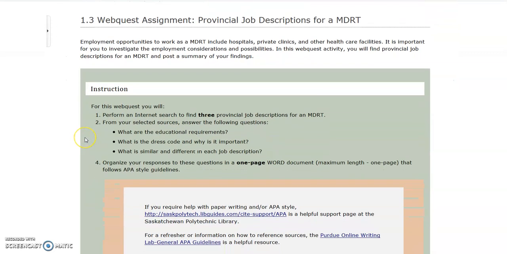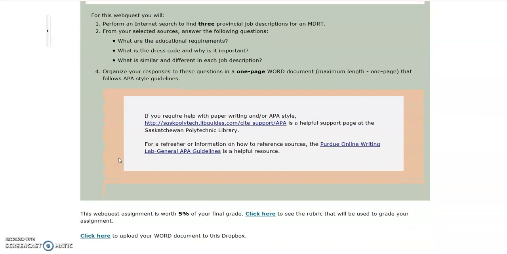They're asked to research 3 separate provincial job descriptions or postings. I encourage them to get separate provinces, and they are asked the 3 questions, and they have to formulate their answers into a 1-page APA style paper. We have given them tools on how to write in APA style.